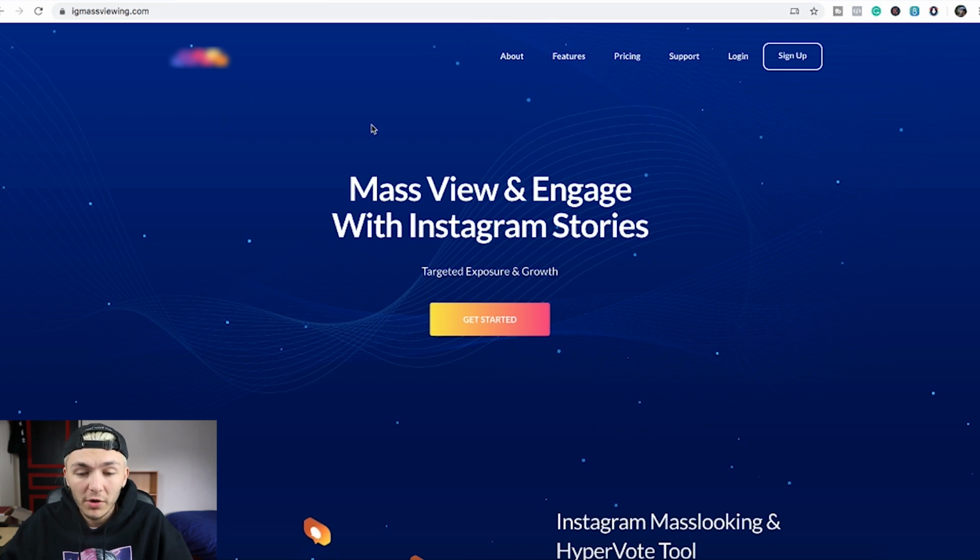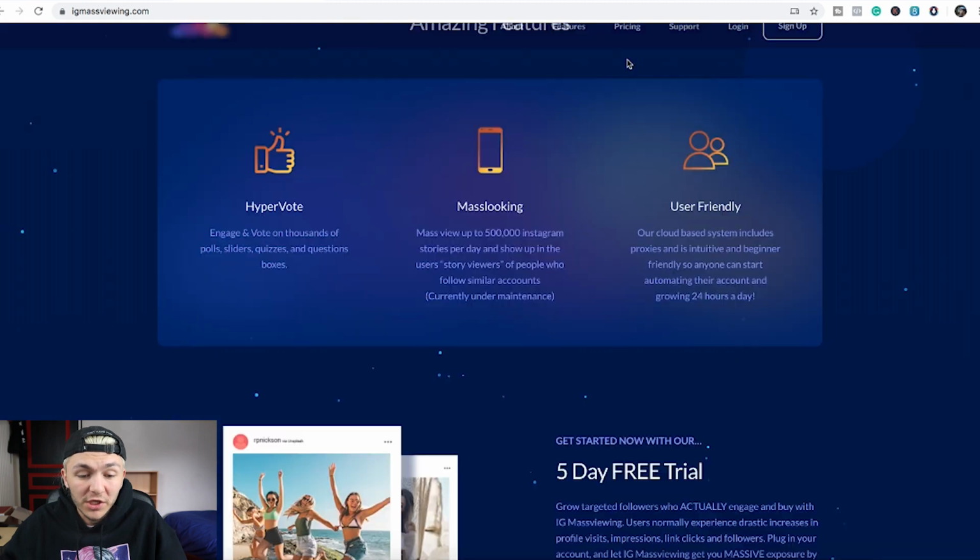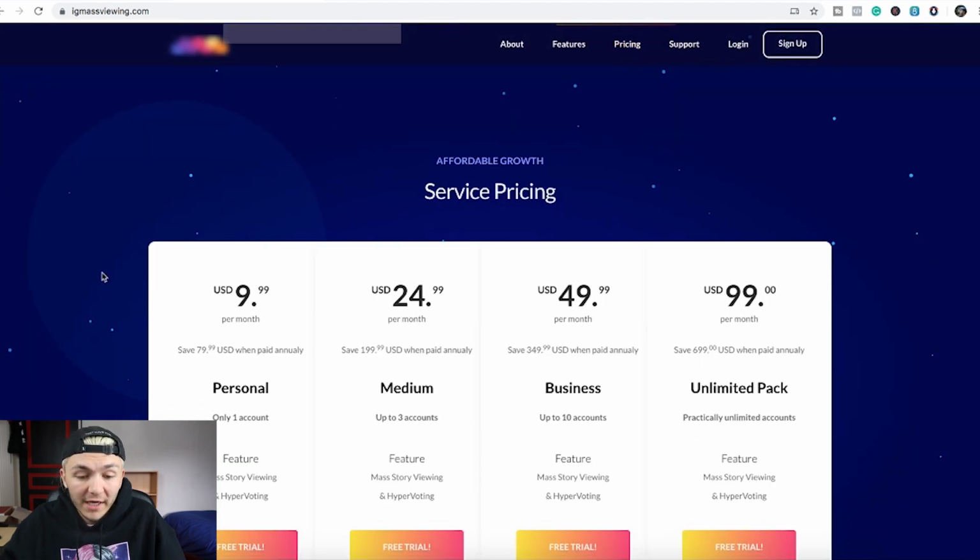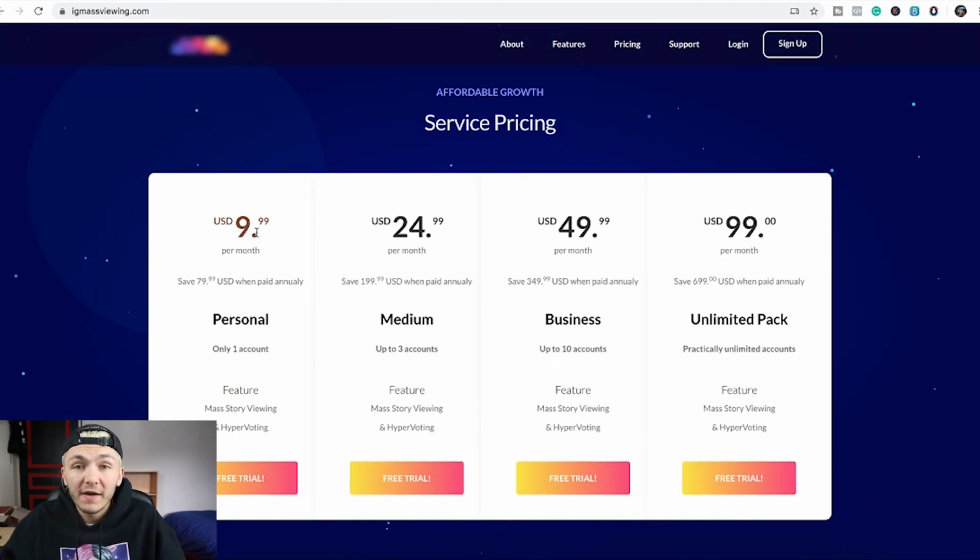First of all, I'm going to go over the pricing. The cheapest package is $10 a month, which you can use Hypervote on one account. The second one is $25 a month, which you can use on up to 3 accounts. Then you have up to 10 accounts, which is $50 a month. And then you have the unlimited package, where you can have pretty much unlimited accounts for only $100 a month.